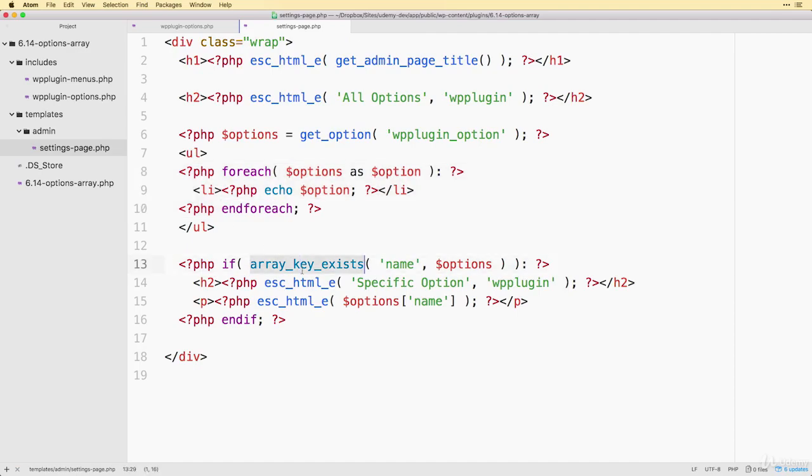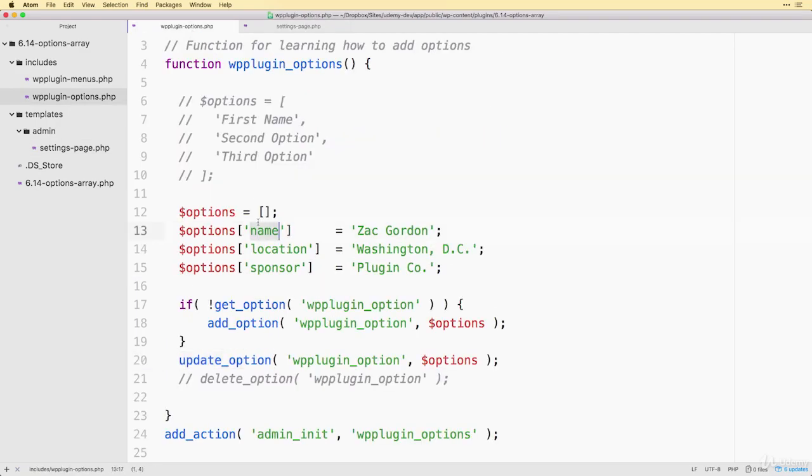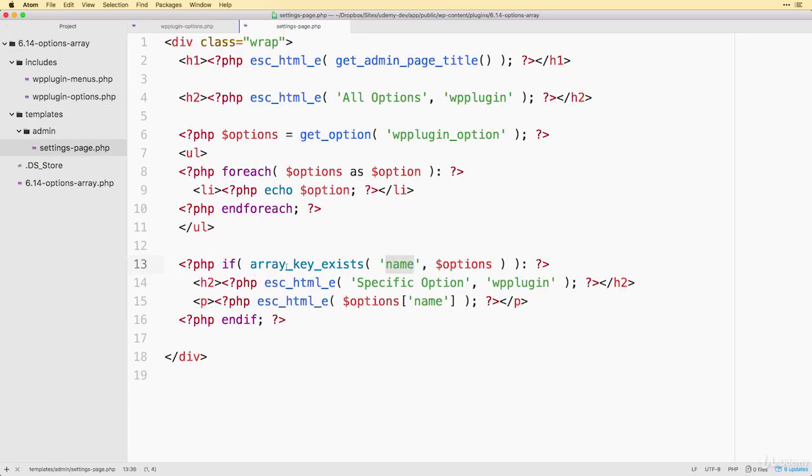What this block of code does is check to see if a certain named option exists. So here we have the name, location, and sponsor. So this block of code is something that you could use, particularly this conditional statement right here, to simply change this to location, sponsor, name, and this way you could have a whole bunch of data.